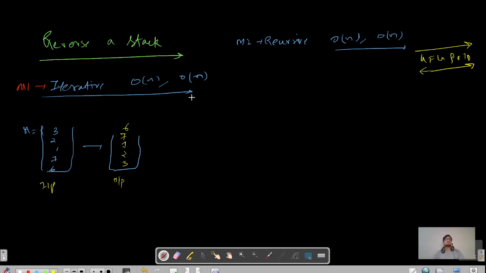And yes, let us proceed now. So the question's requirement is that we need to reverse the elements present in the stack. Let's say the input here is a stack and the elements are 3, 2, 1, 7, 6. Now we need to reverse it. So the 6 will come at the bottom and the 3 at the top, subsequently 7, 1, 2, 3.